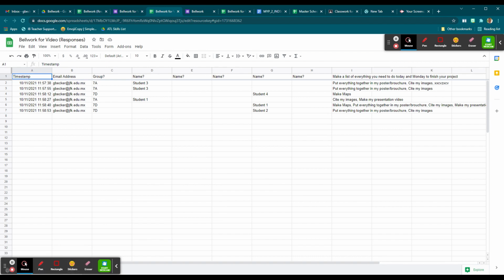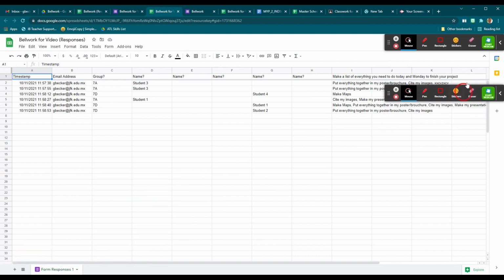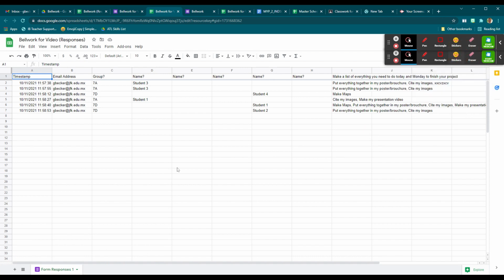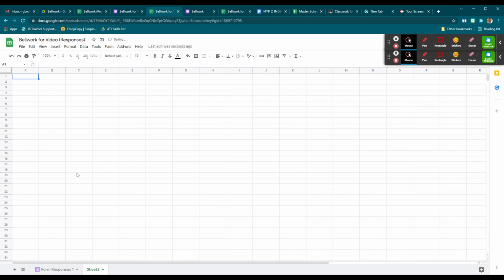Why is this not moving? There we go. I don't know why I have 2 of these, but okay. So I'm going to add new tabs that I can automatically sort to. I'm going to add a new sheet there, and we're going to title this new sheet 7A.